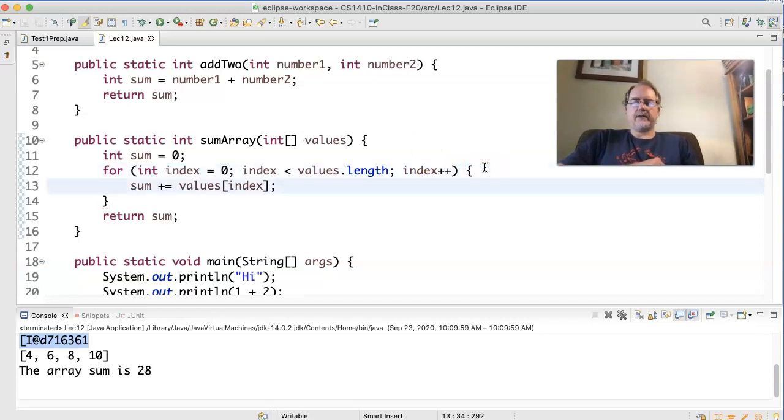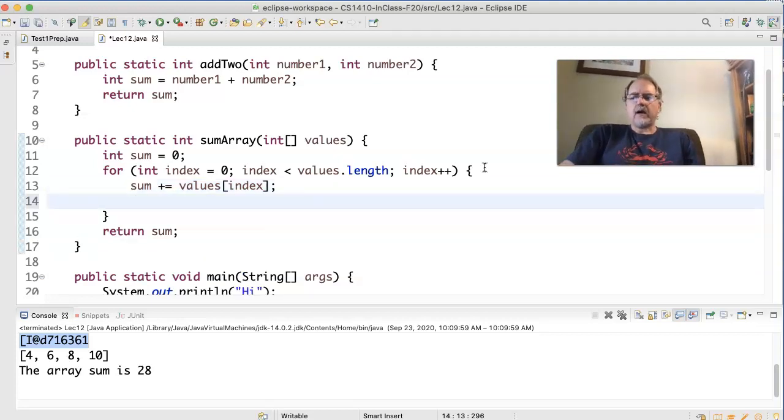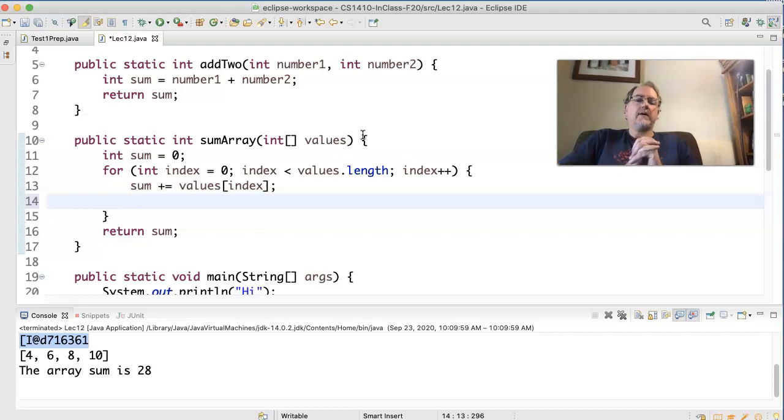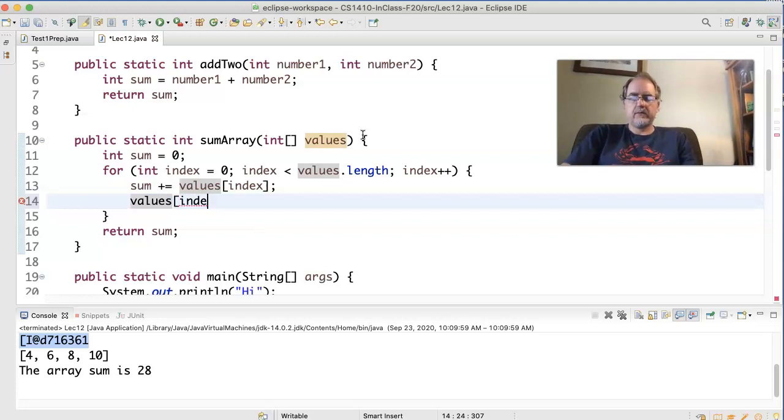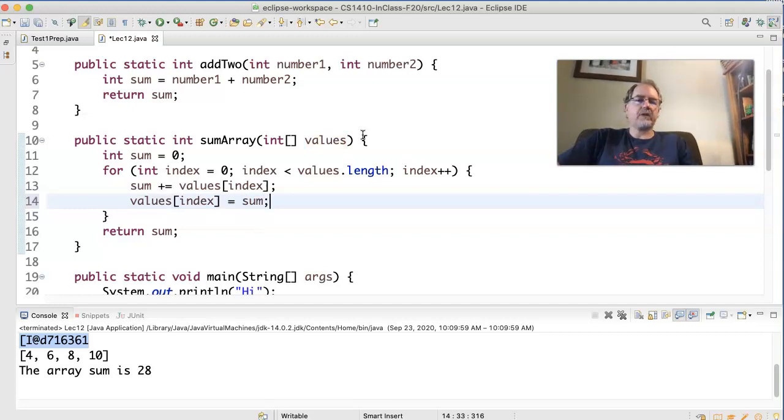A consequence of this is, it's hard to think of a method that would... I'm going to do a sum array, and it's going to both produce the full sum, but in the array, I want to keep a running total of how the sum is progressing. In other words, in the first spot, it's equal to the first value. The second spot is equal to the first plus the second. The third spot is equal to the first plus the second plus the third. All right. So I'm going to stick into values at index the current sum, because that is the thing that's storing that running total. Now I'm not returning values out of here. I'm just returning a single number.